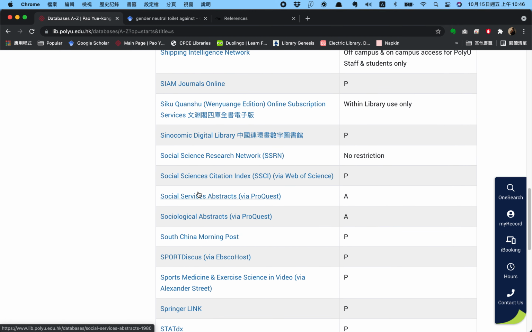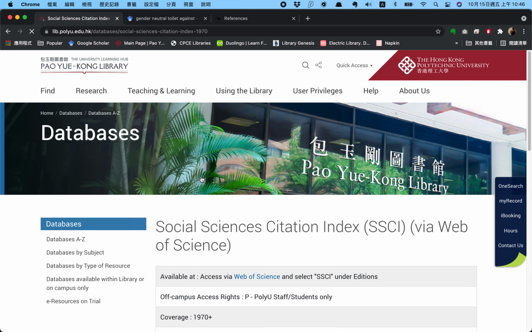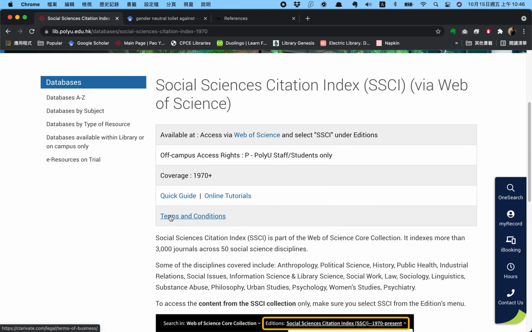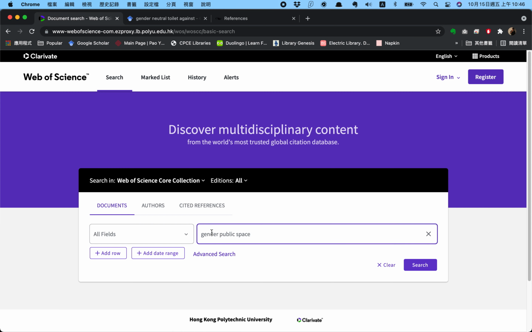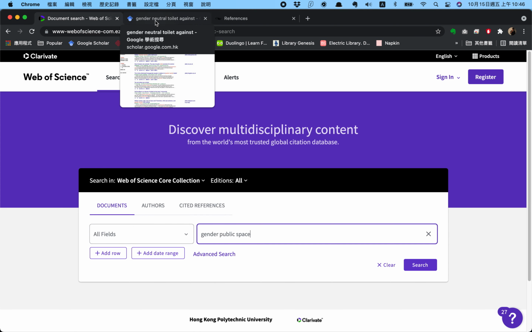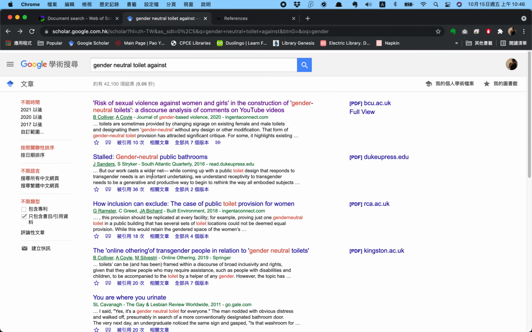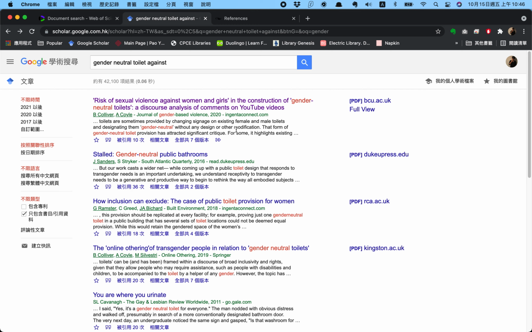So I will keep it in my browser. If you are entering these databases via the library website, you may have to key in your net ID and your password. And as a backup, I will also open Google Scholar just in case.